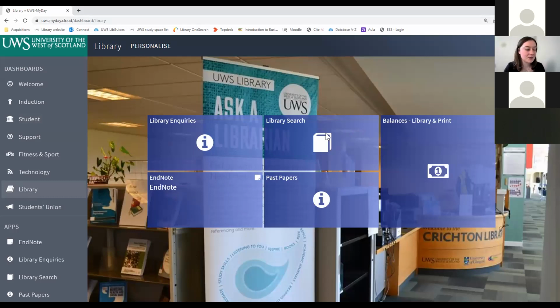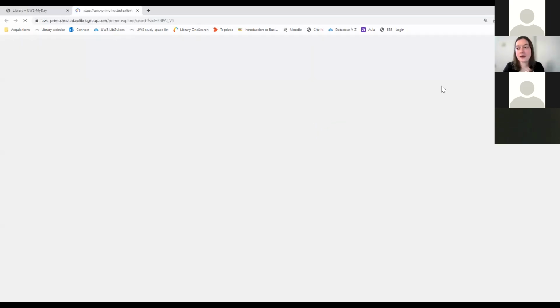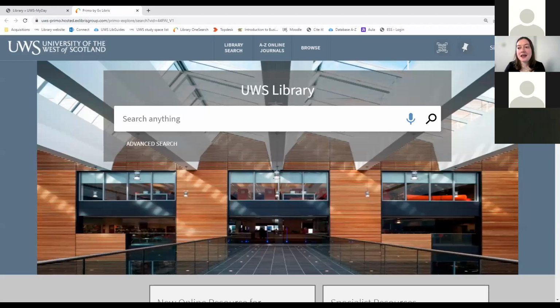But in the middle of this page, we have the library search. You can click onto this and you can basically get through to a lot of our resources from this page. Now, this is quite a general search. It's one we promote to undergraduate students, so it's not going to be a comprehensive search for a literature review. But if you're looking for what books and ebooks we have, if you're doing a quick article search, or if you want to know if we have access to a specific journal, this is the website to come to. And again, it's on My Day under the library tab.